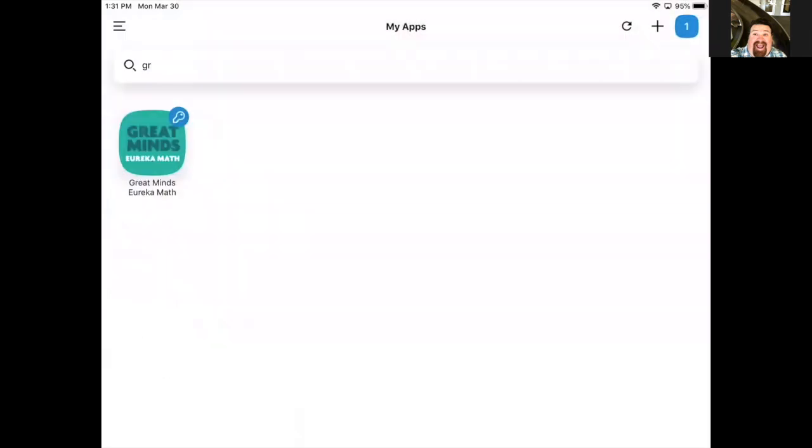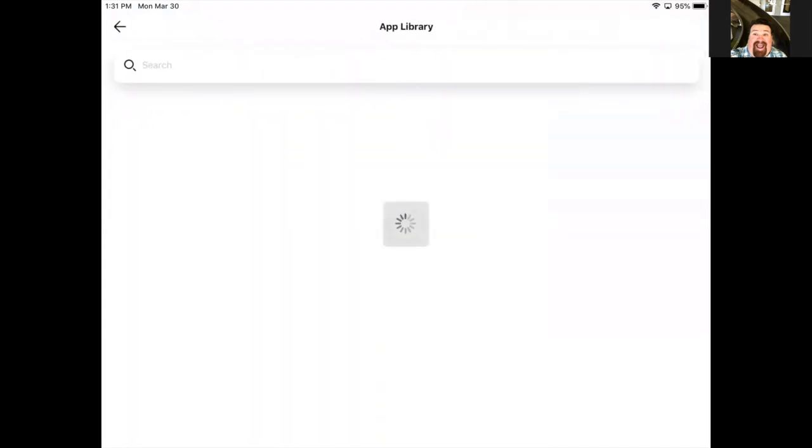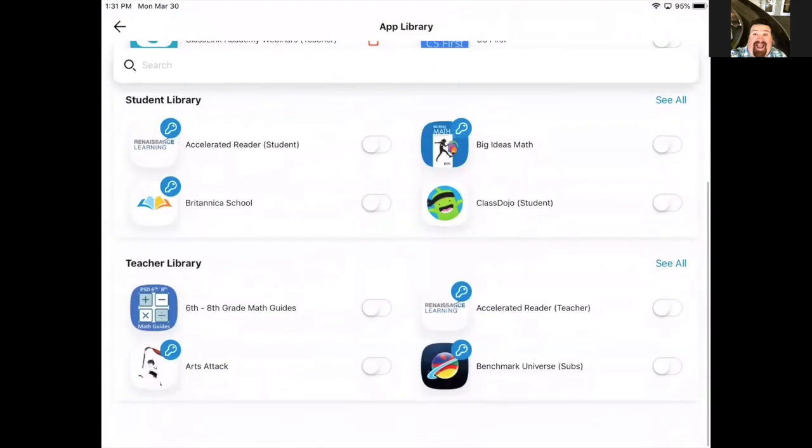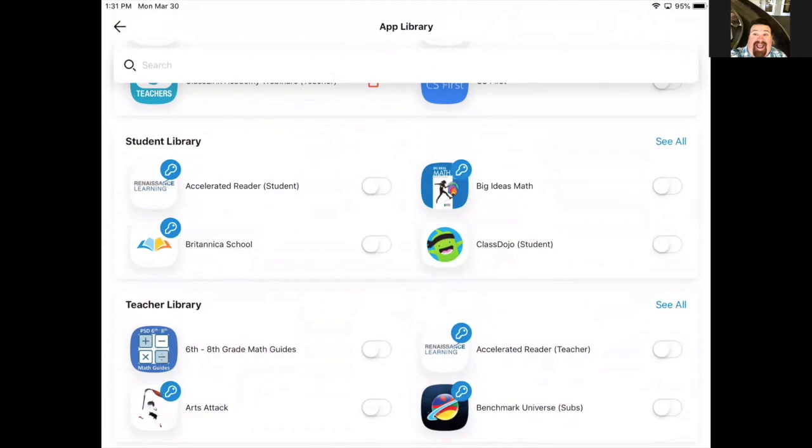Unfortunately, if you want to add any apps, let me see, if I hit the plus sign, I should be able to find the app library. There we go. Here's where you would find anything else for Eureka. So these are all the things that PSD has said are important.